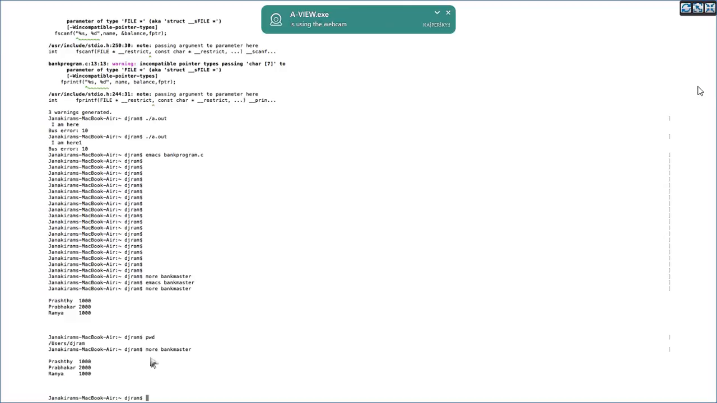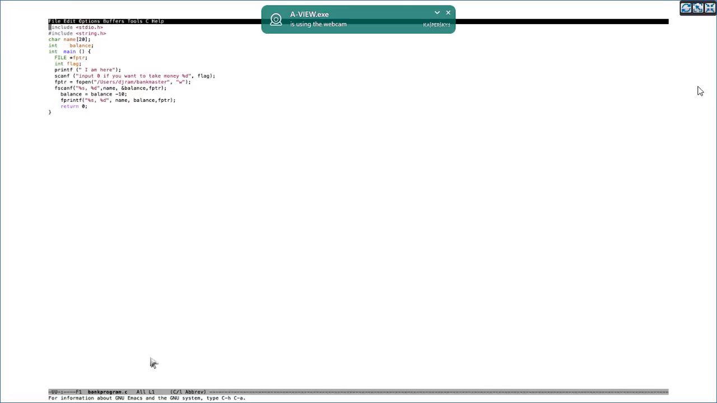Now, if you want to write a C program that manipulates this file, it will look something like this. This is the kind of program that you will see.